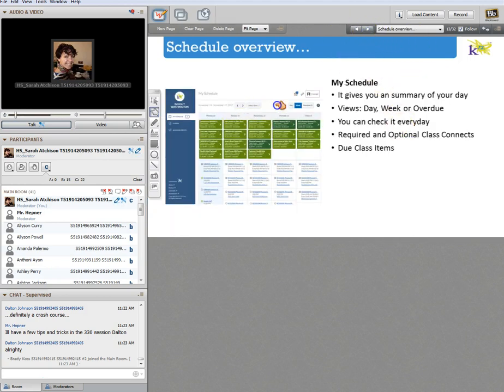On this page, this is a week view. I would always suggest, as you guys are starting out, to click over to the week view because this gives you a bigger picture of what's going on. But there's 3 different views on your schedule tab: the day, week, and overdue. You have required and optional classes, and you can see what items are due.